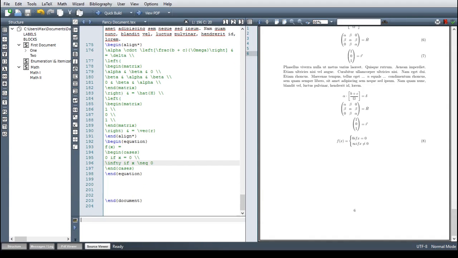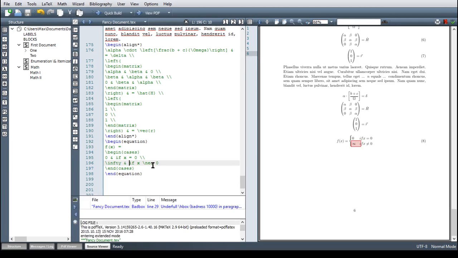So the first thing is that in the cases environment there are two columns as well, and we can separate them with ampersand signs, of course. So we can just put our ampersand signs here before the if, and then we should have a space here. So this is the first step, but now the if is in the same font as the x, which shouldn't be the case, because if doesn't necessarily belong to our formula, just the x.